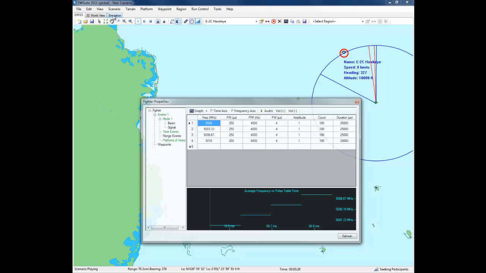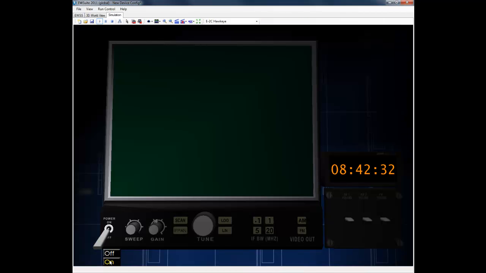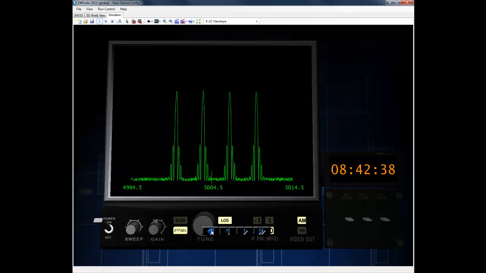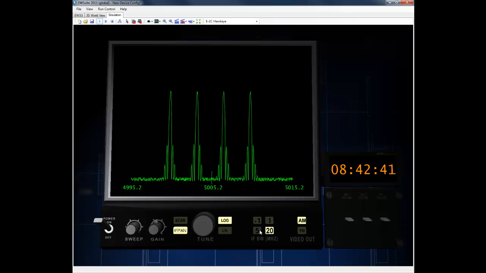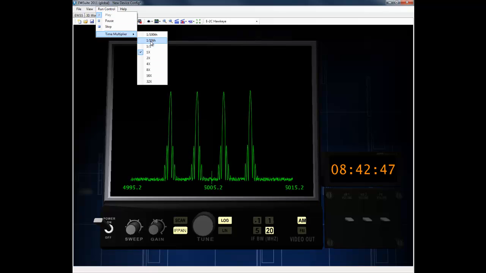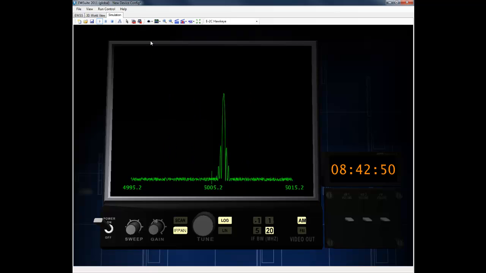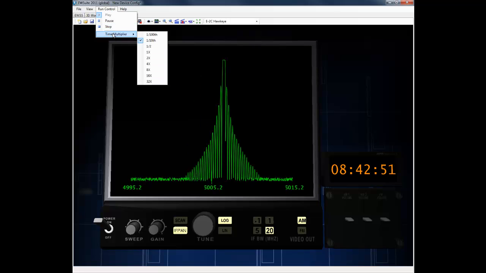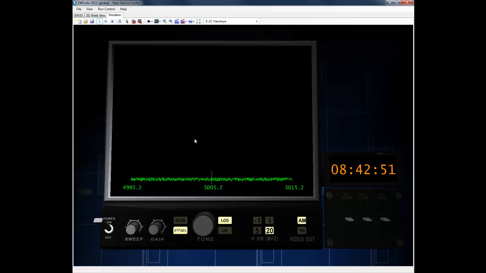So let's go to the simulation view where we have a receiver, and we can see this in the frequency domain. And we can see four different frequencies showing up, but the scan rate is so high that they all appear to be simultaneous. However, if I slow them down, now you can see that there are four separate legs occurring at different times. And if I slow it down still further, it makes it very clear.